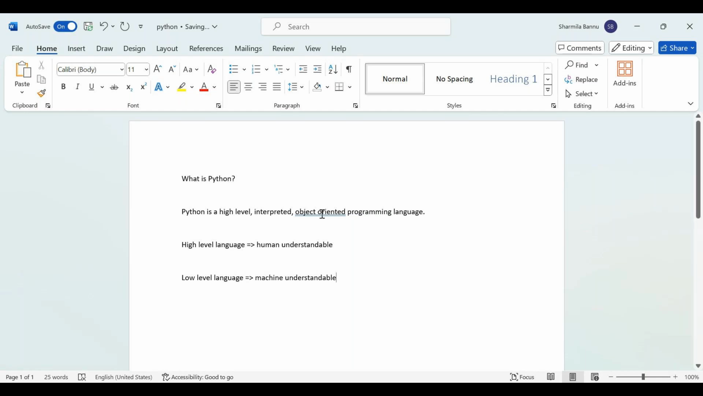And object oriented programming language. So coming to this part, object oriented is nothing but it deals with real world entities, that is real world objects. So that is a concept. So Python is also following this OOPS concept. So we already know what a programming language is. We have several types of programming languages, and we will see where Python comes in those types of programming languages. So, types of programming language.